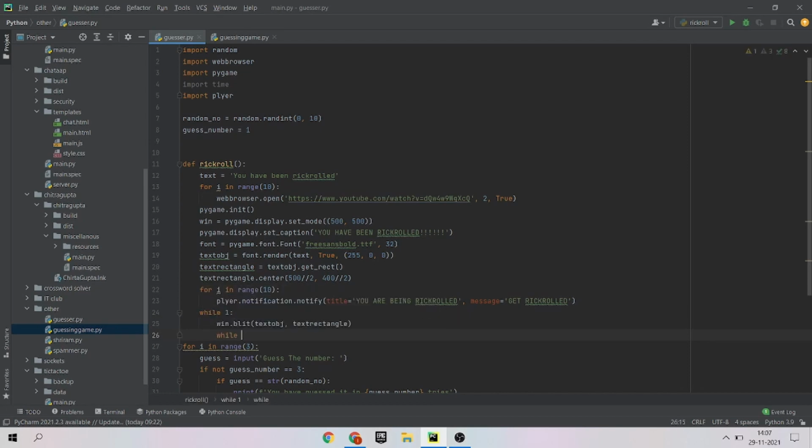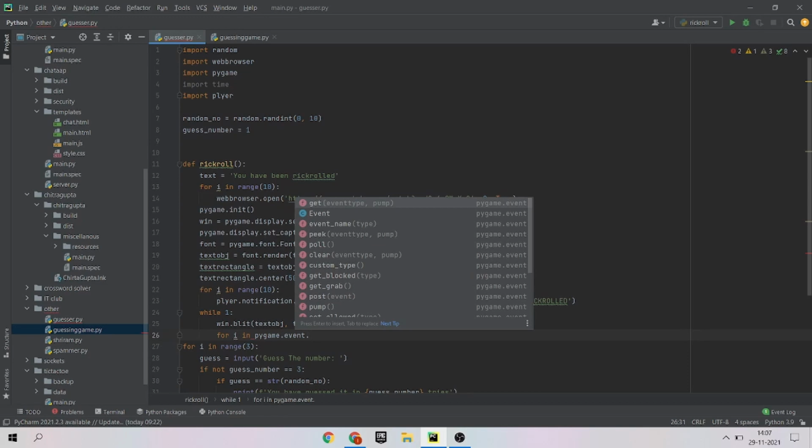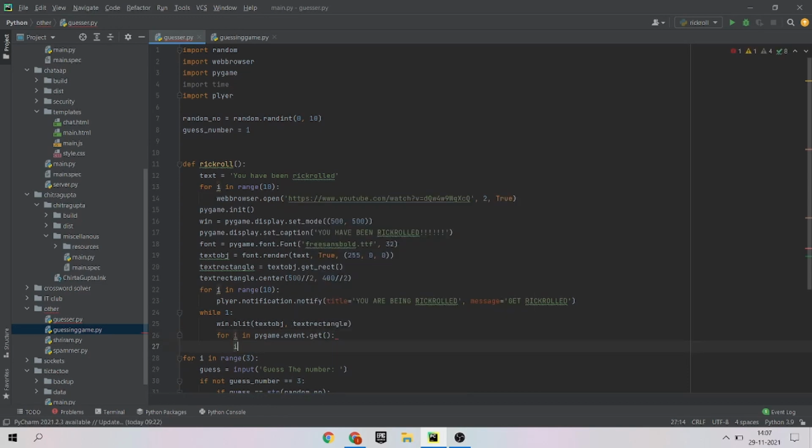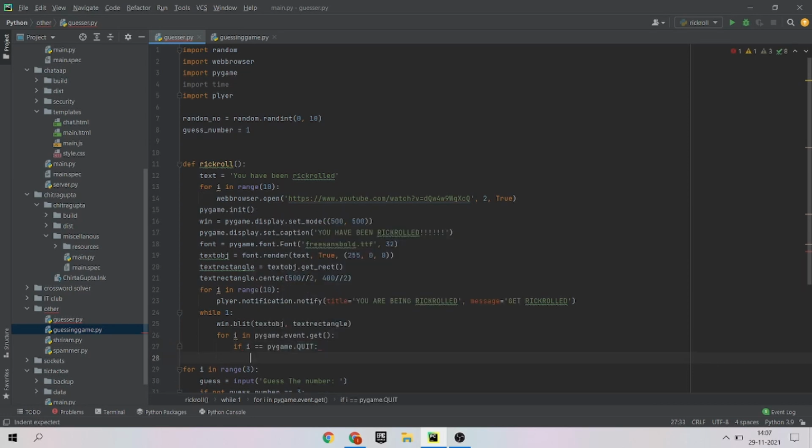And now let's say while, for i in pygame dot event dot get, and then if i is equal to pygame dot quit, then let's say the text is equal to, once the user closes it, it's not closed that easily. We need to make sure that it closes only after 5 minutes, and then finally let's say text is equal to closing, and we need to tell it to the user, right?